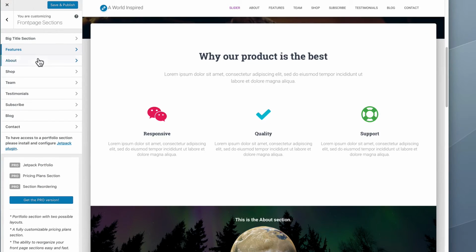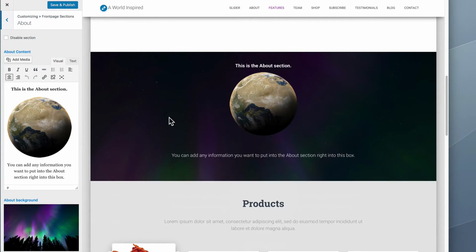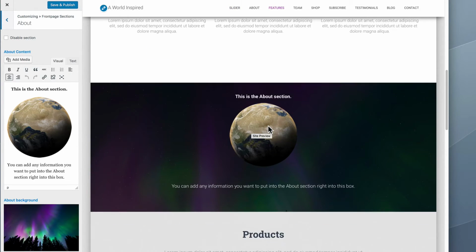So as we go back, we can take a look now at the About section. And here I've entered a PNG file that has transparency. There's a nice parallax effect there as you scroll through it. And this is a text and a visual editor that you can put anything you'd like into. You can also change the background for your About section.